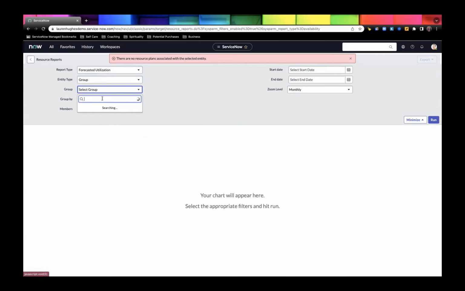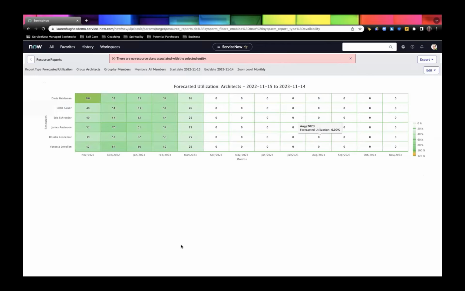Let's say group, architects. So there's our forecasted utilization for the architects. That's everything that's been planned, but we're not going to see our actuals from there. If we wanted to see those actuals, we would want to go look at the actual project record or go back to our allocation workbench and look at it from there.